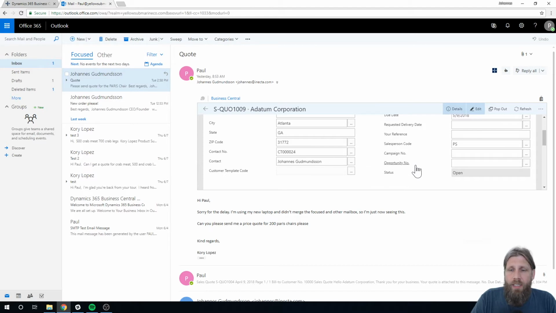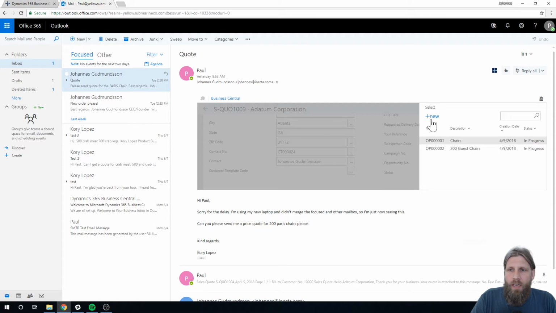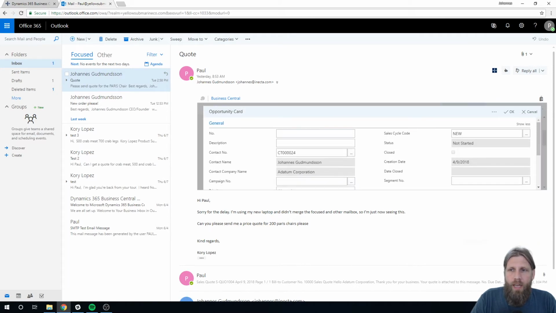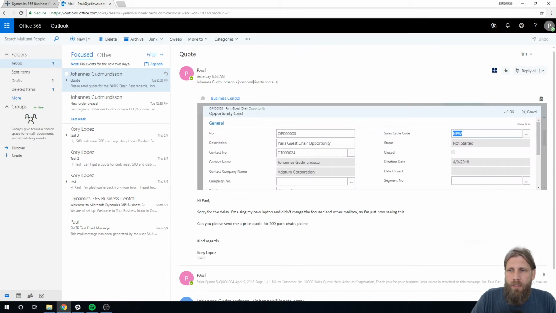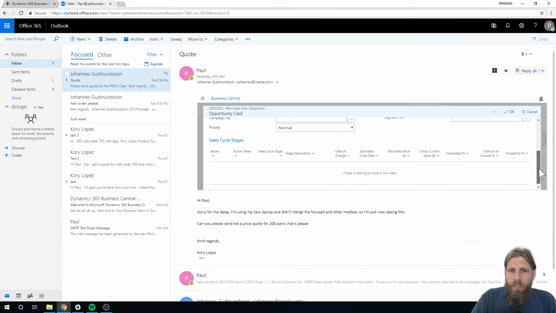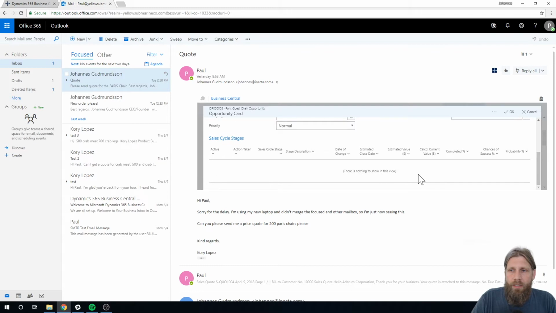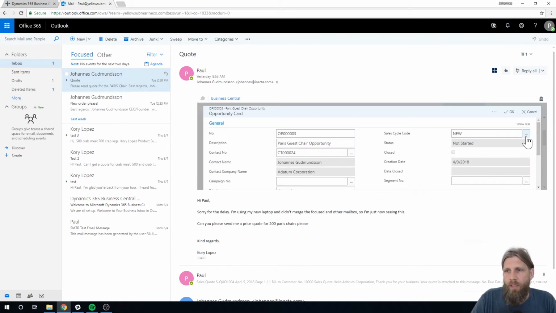And in here, I can actually attach it to an opportunity. I want to create an opportunity around this. So if I click on that, I can just create a new opportunity. And inside that, I'll just say Paris guest chair opportunity. It automatically gives me the number. And as you see, the sales cycle is new right here. And you can see that the sales cycles have not been activated yet. All right, so that's not too bad.